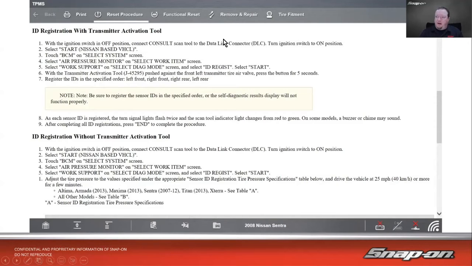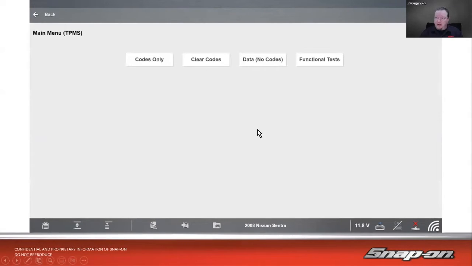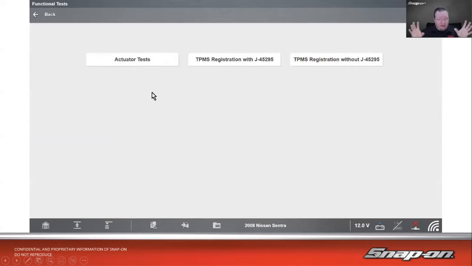But in here, we're in our tire repair quick lookups. So we can also go to functional reset right from here, and it will pop us into the scanner. And then we go under functional tests. And then there's actuator tests, which would be like testing the lights and things like that. But you see, we have TPMS registration with the J45295 and TPMS registration without the J45295.